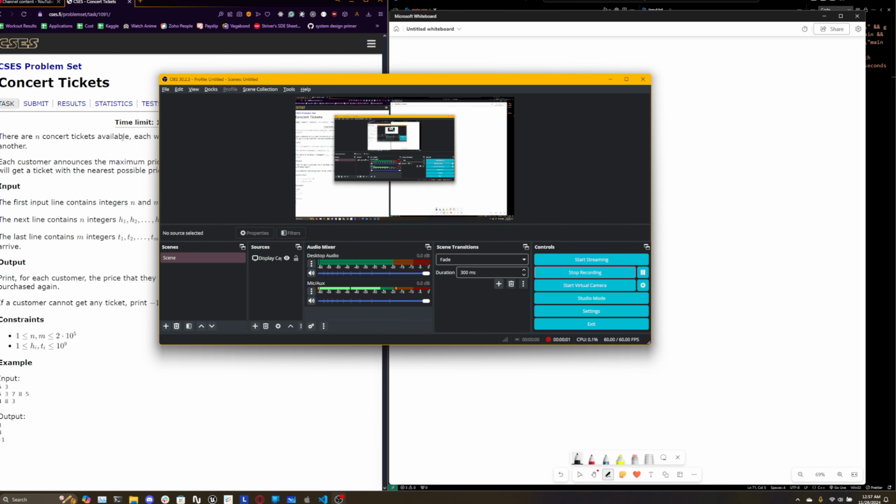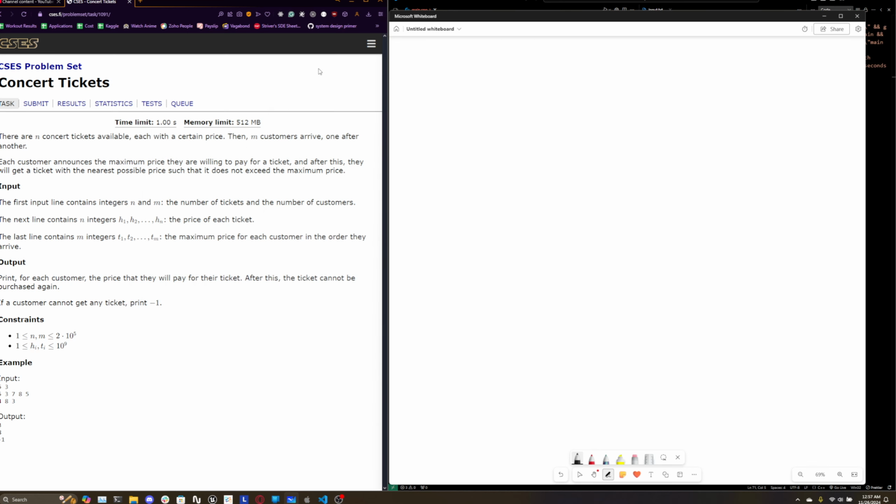Hello everyone. So today we will be solving Concert Tickets from CSES. In this problem we have been given some tickets, more precisely tickets and their prices, and then we have been given M customers. Now each customer is bidding a price, and for each customer we have to return the maximum value of a ticket which is smaller than the bidding amount for the customer.